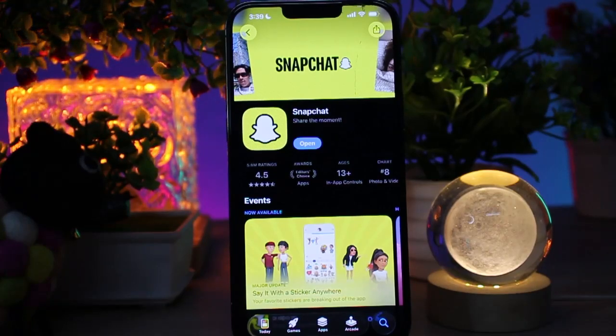If the problem continues, uninstall Snapchat from your phone, then download and install it again from the App Store. After following these steps, the Snapchat Spotlight video should be uploaded without any error.